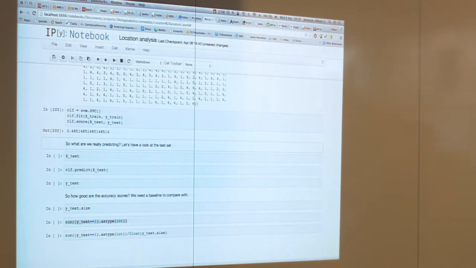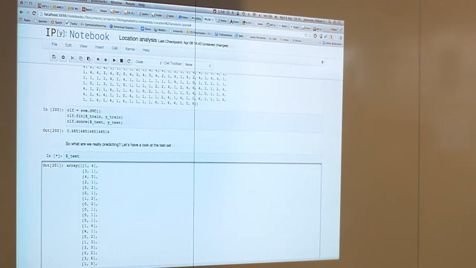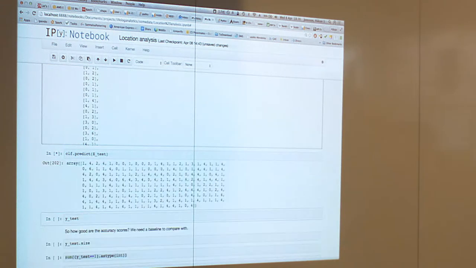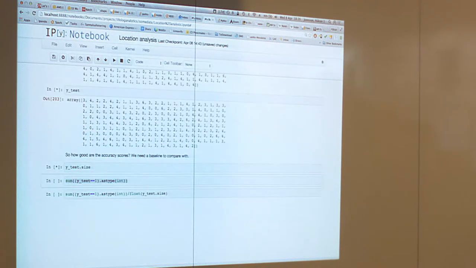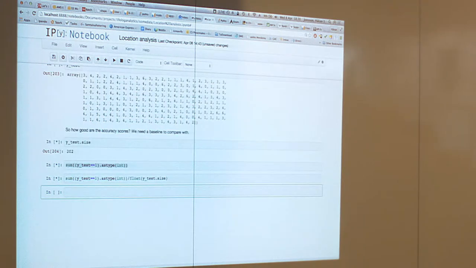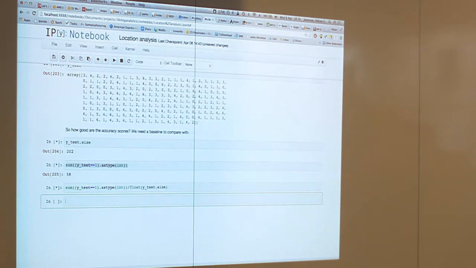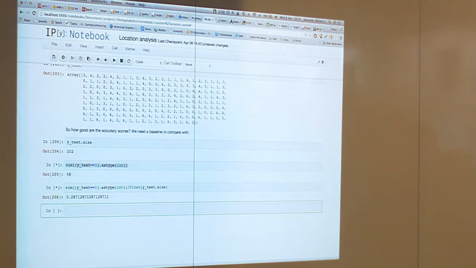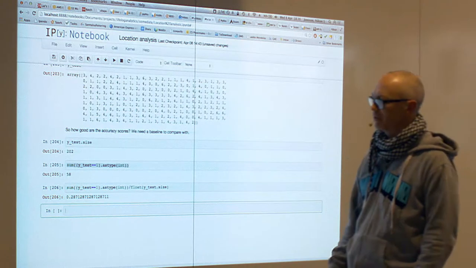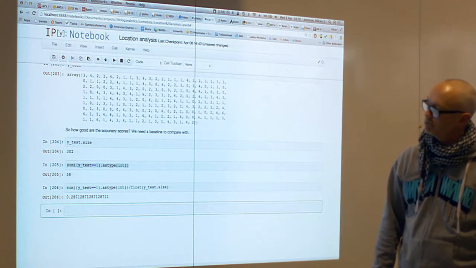But how good is this really, 50%? Is it really any good? If we try to develop some kind of baseline model just by guessing the most frequent location, what would we get then? We have 202 locations in the test set, and 58 that are visited most often. So 28% if we guess just the most often visited place. So it's actually a lot better than that.